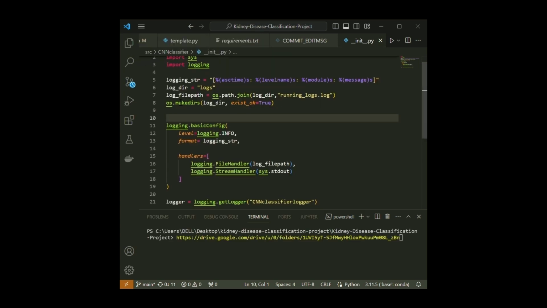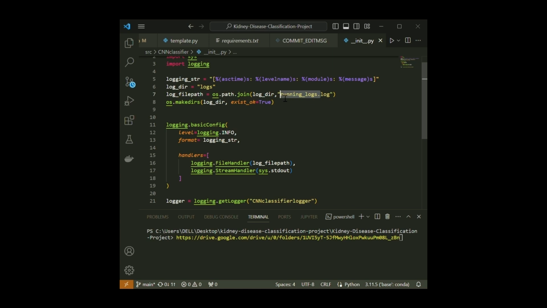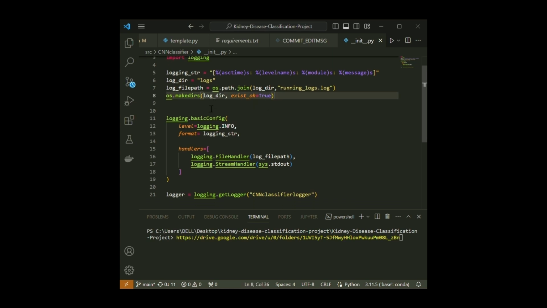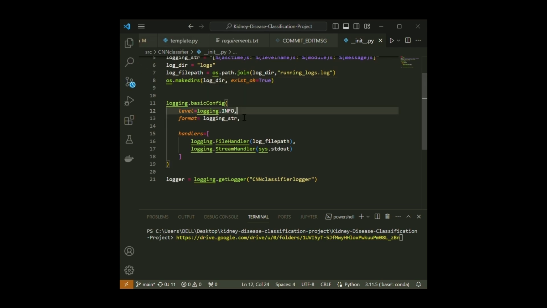And this is a log path. In the log directory we also want a file named running logs. This running logs is the name of the file in which all the logs should exist. If the log directory is already there, then don't create it. That is the information, and this is the info, guys. For any project that you are doing, this is very important.